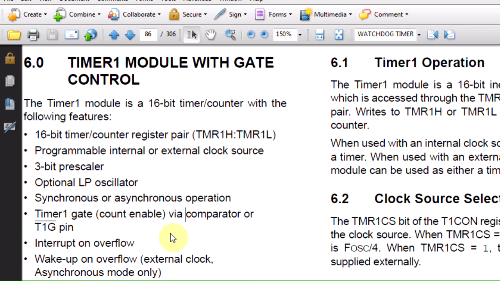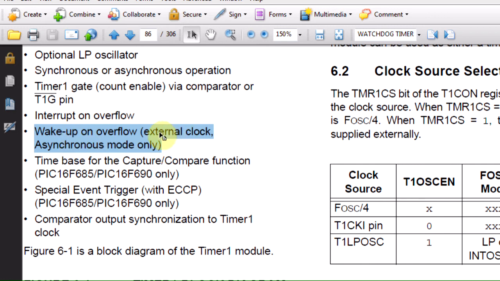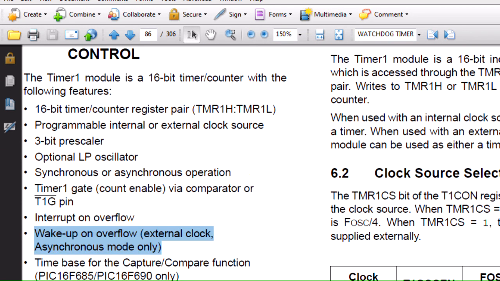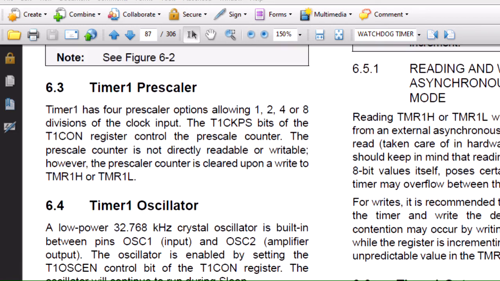This clock can actually wake up your PIC if you put it into sleep mode. Wake up on overflow, so it would wake up once it overflowed. And instead of it being an 8-bit timer, it's a 16-bit timer. So we have almost double the capacity there, if not significantly more, that it could count up to or count down from. As we mentioned with the prescaler before, timer 1 also has a prescaler.